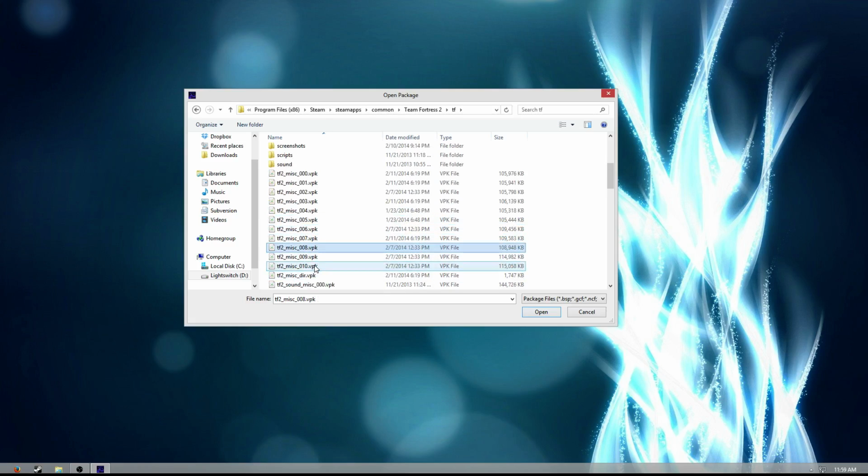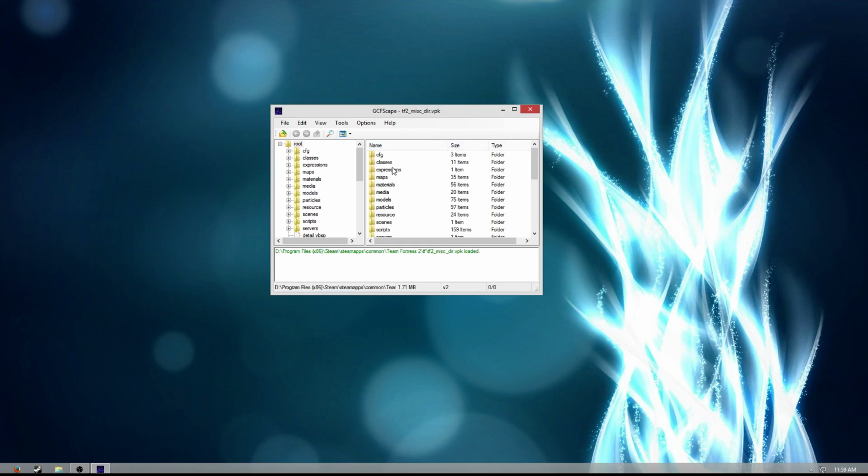So for the HUD files that we're trying to get, we're going to go to tf2_misc_dir, and not any of the ones with numbers after it. You got to find the one called dir, and you're going to open it. And once you open it, this will load, and you'll see a similar folder structure to what you saw in your TF directory, right? You'll have your maps, your materials, all that jazz. But the only things we're interested in right now are the scripts and the resources. So you need to extract those.